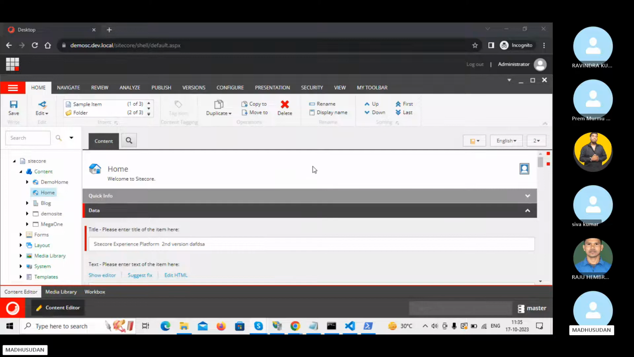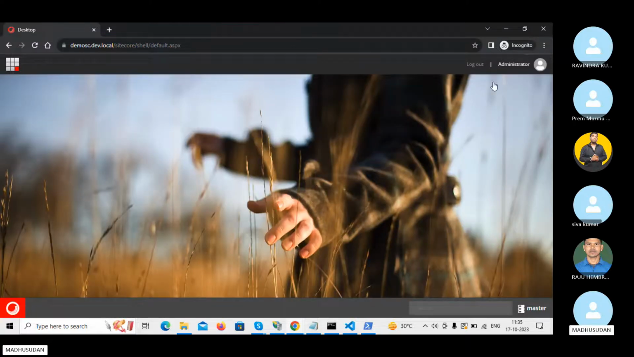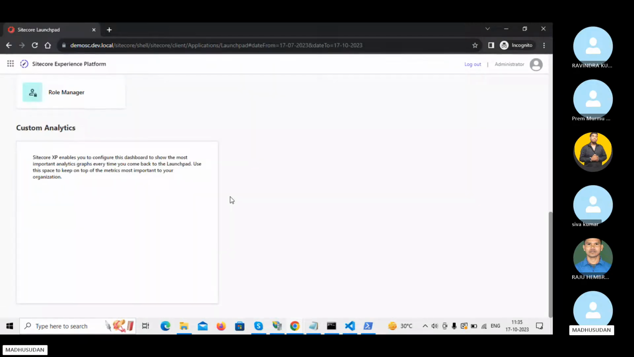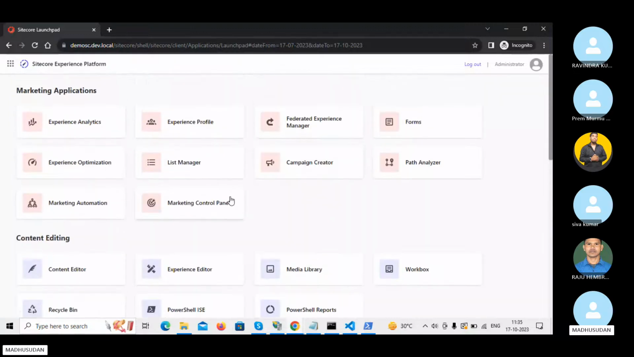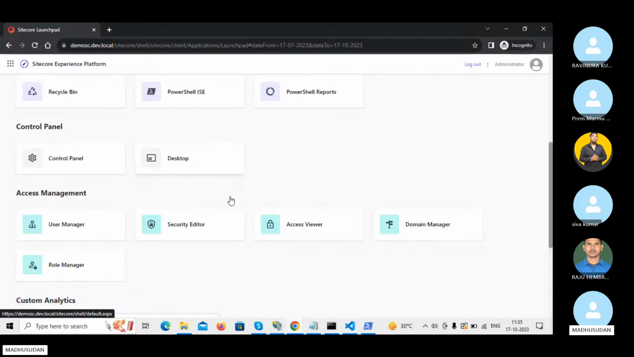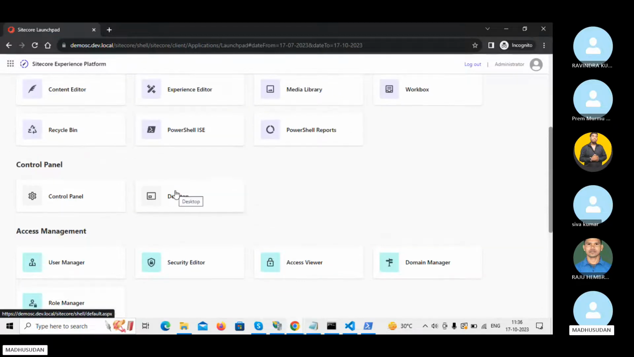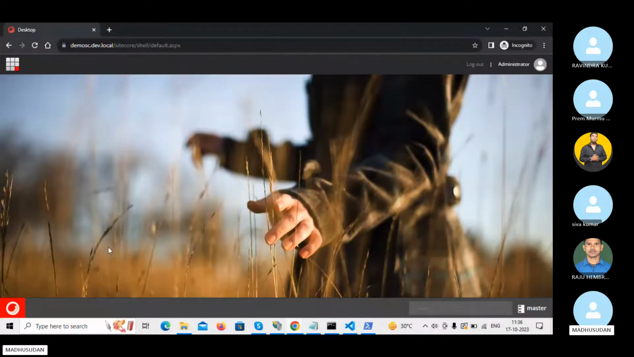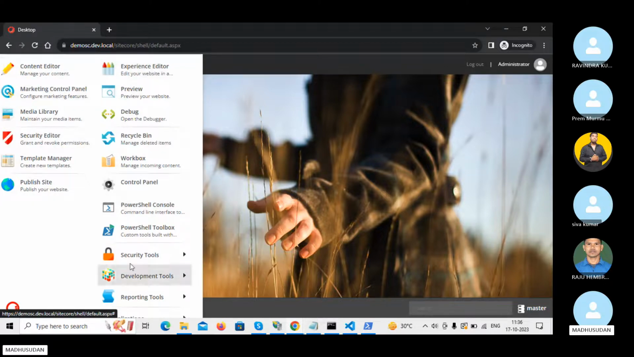Let me know if you can see the screen as shared from the other system. So this is how Sitecore looks. To navigate to the template, first of all, the Sitecore Experience Platform will look like this. Whenever I open Sitecore, I prefer to open it through the Sitecore desktop, right? This desktop application. Let me click on it. After that, I get icons like this. When I click, I get options where I can navigate, like content editor, experience editor, maybe the template manager.